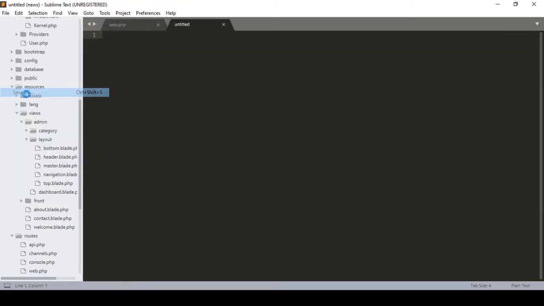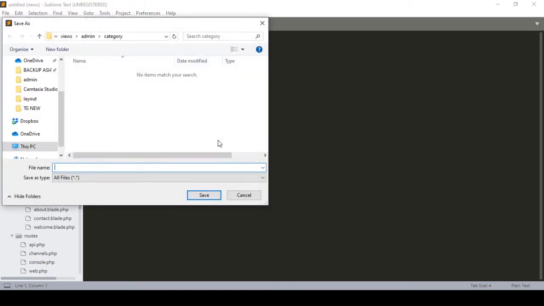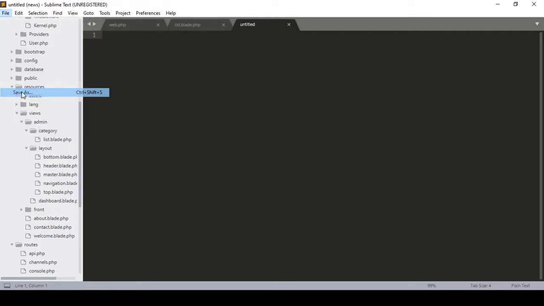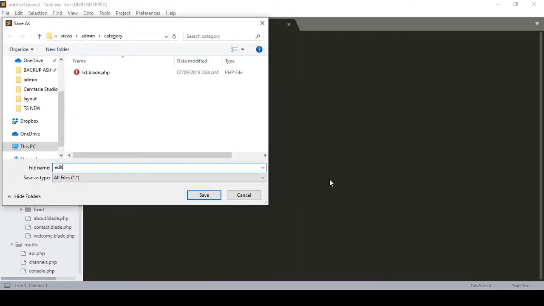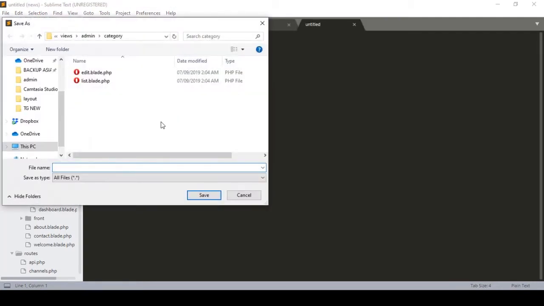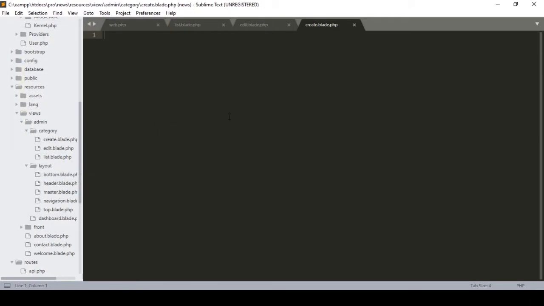Okay, so first of all I want to create one page as list.blade.php, and then I also want to create another page, so I just name it edit.blade.php, and also I have to create another page for our create. Okay, in the particular position, here I just create a new one, click on save as, and I just name it create.blade.php. I hope you can well understand about it.